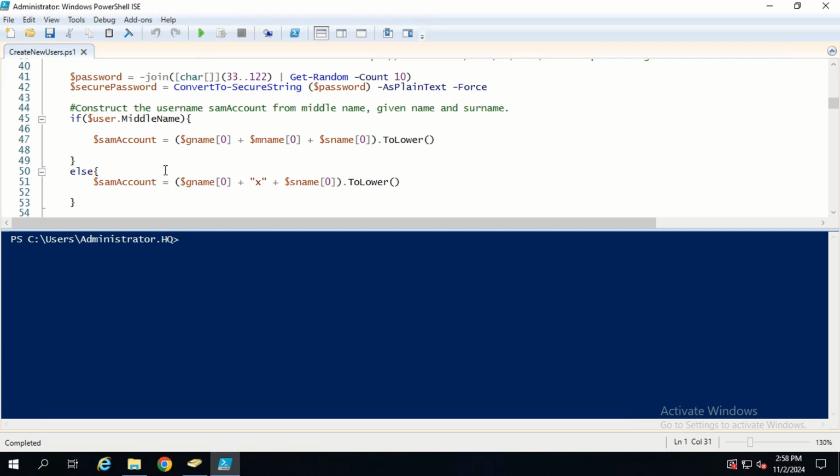If the middle name is empty, then it adds the first character of the first name, the X character, and the first character of the last name, converts the string to lowercase, and stores it into the SAM account variable. Now let's check the middle name of the current user. As you can see, it is empty. So the SAM account must contain the X character. And yes, the SAM account of this user is AXS.